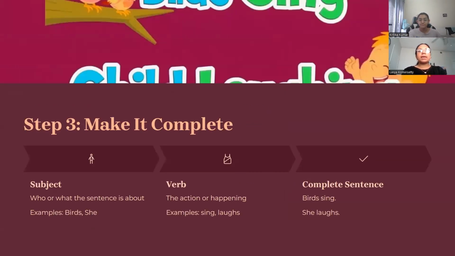Next, step three, make it complete. So with the subject, which was who or what the sentence is about, examples could be birds or sheep. And with the verb, like we talked before, the action or happening, examples could be sing and laugh. You can make a complete sentence. So birds sing, she laughs, and so on.